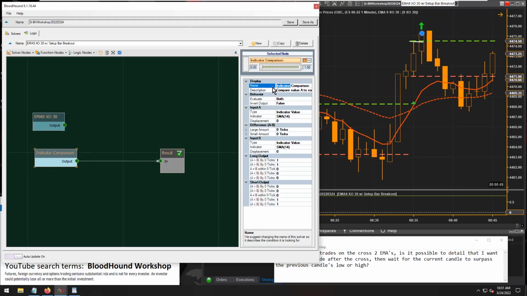So let's see here. We're going to compare the closing price to, what should I call this? I guess I'll call it the high, low of the 9/30 crossover. There we go. So, all right, some kind of name like that. All right, so input A, that's going to be the closing price of the bar.